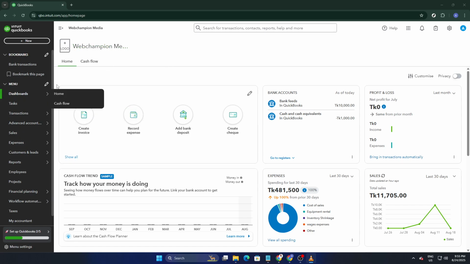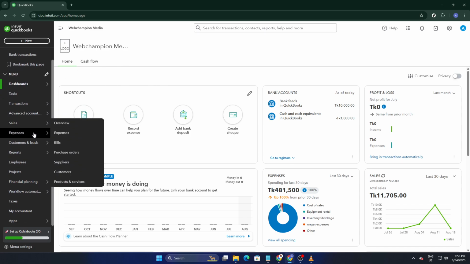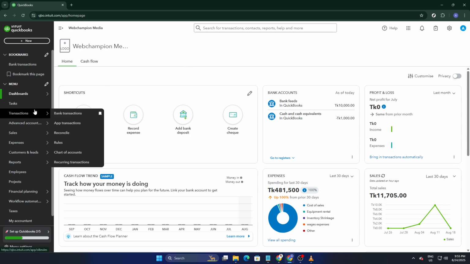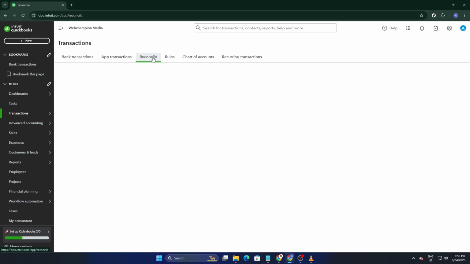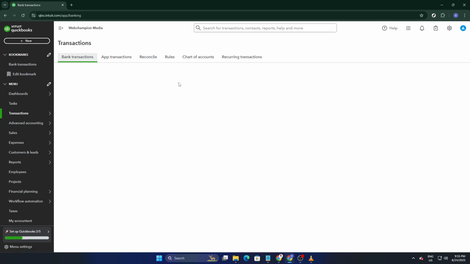Before we dive in, the first thing you need to do is prepare your books. Make sure you're signed in as the primary admin. Go through all your accounts carefully, enter any outstanding invoices, expenses, and payments. Reconcile all your bank and credit card accounts up to your closing date and double check your stock quantities for accuracy. This ensures that your financial statements reflect the true state of your business.